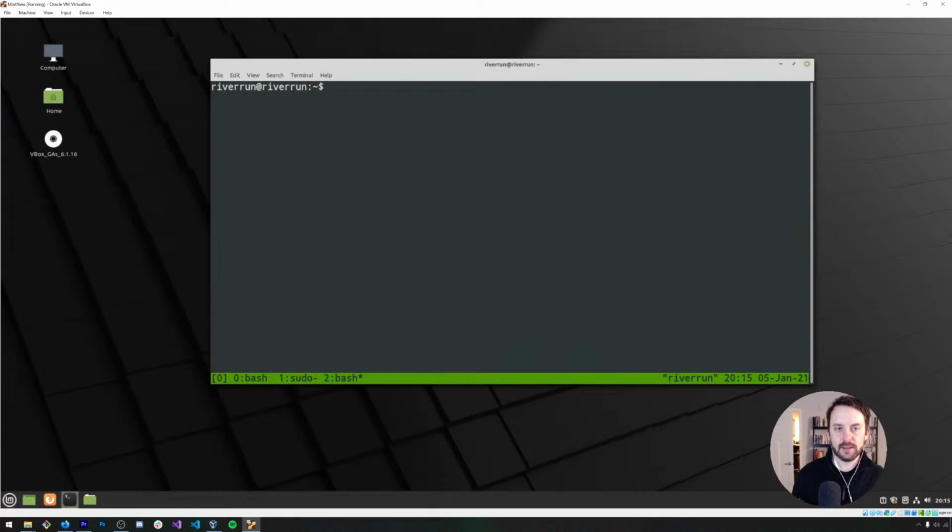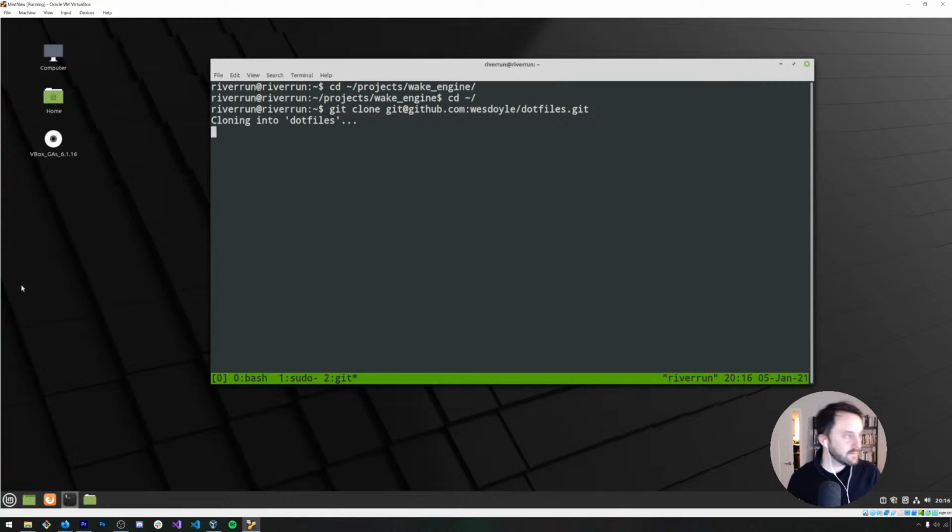While that's going, I could go into projects, Wake Engine. The other thing I could do is clone my dot files down. I think I will do that. Let's do that. Interesting to see if the dot file script still works.